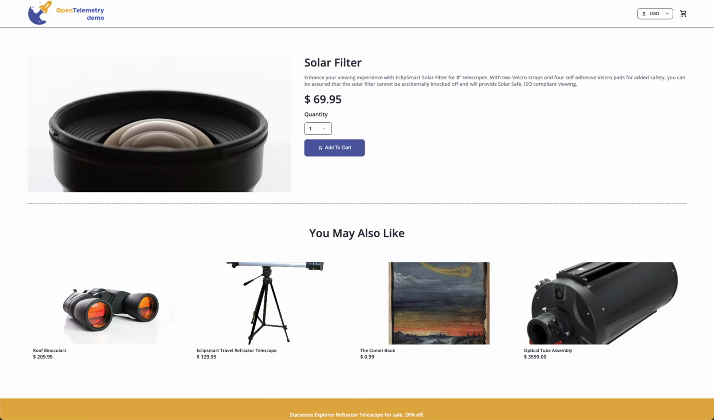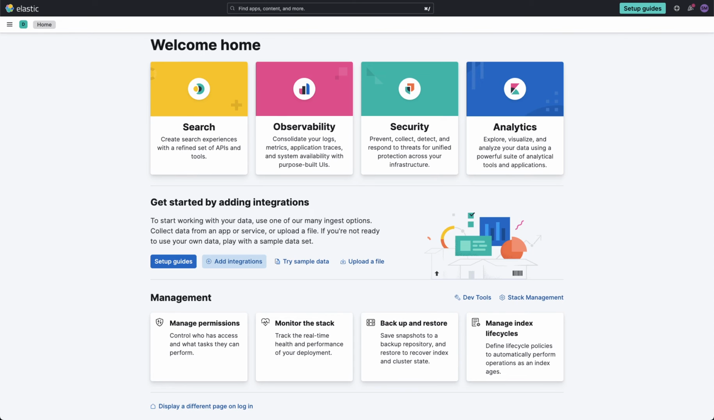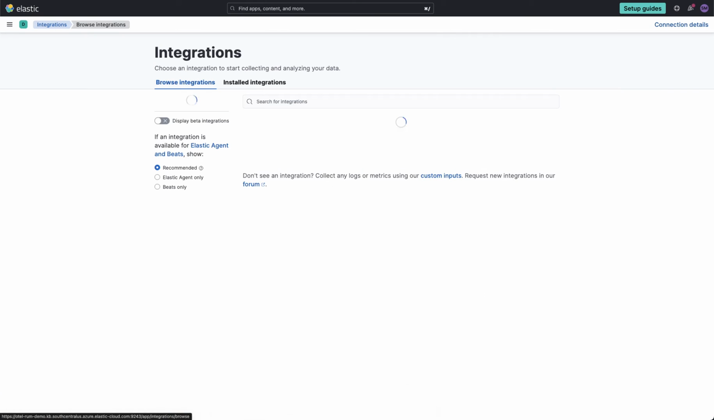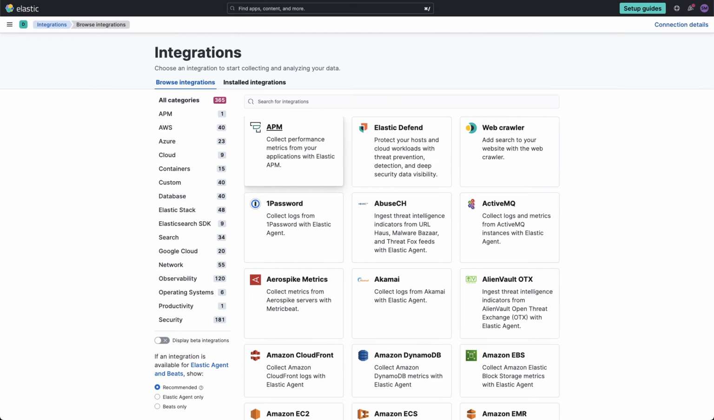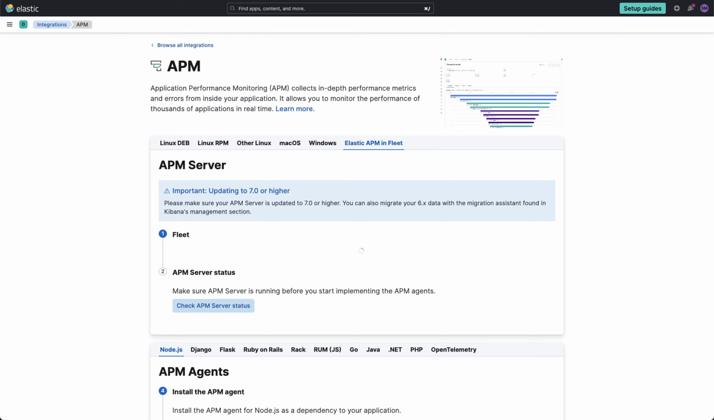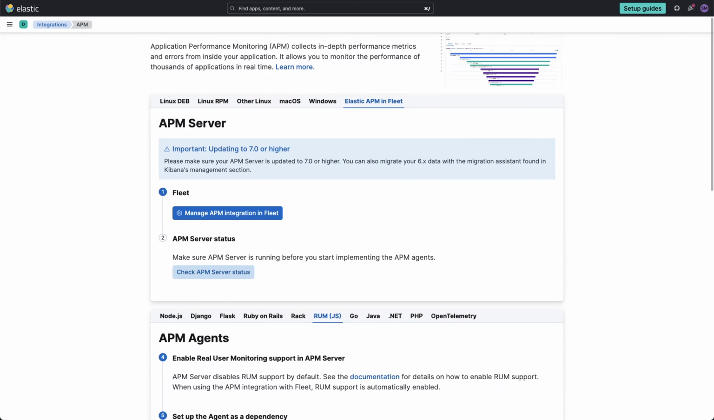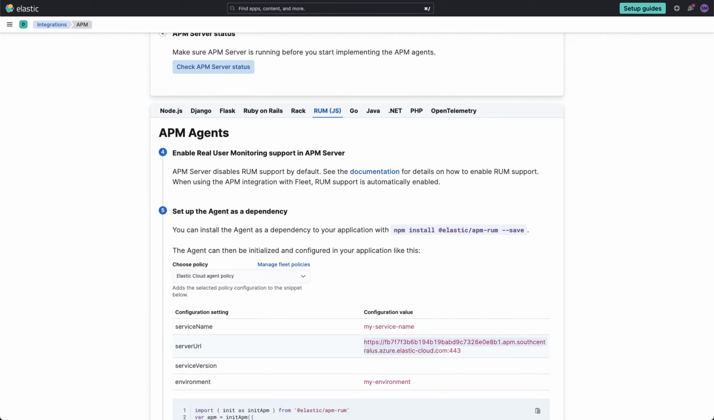In order to instrument this, the first thing you need to do is grab your APM server URL. There are many ways to do this. The way I do it is I go to add integrations. This is in Kibana, by the way. I don't know if I mentioned that. In APM, you click on RUM here, and it tells you the APM server URL. I'm not worried about sharing this publicly. I'm going to be destroying this environment moments after I'm finished with this demo. You need to keep that handy because you'll be going inside the Docker container code, and you'll need that endpoint.